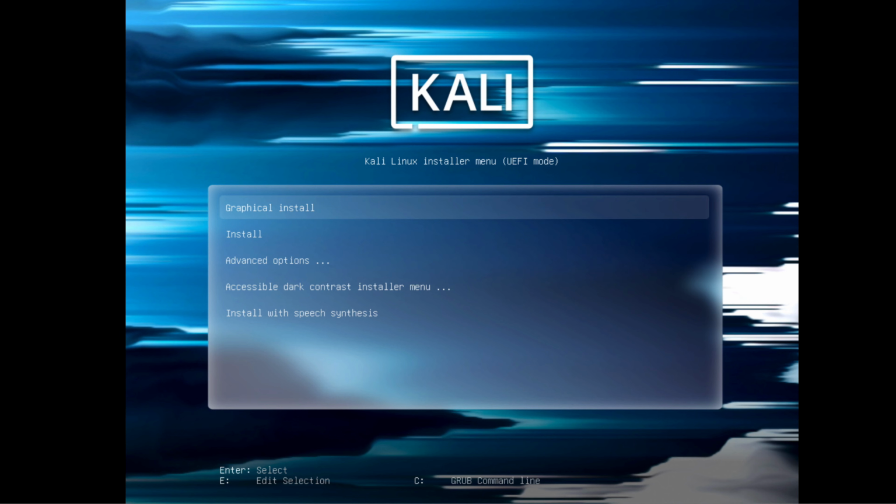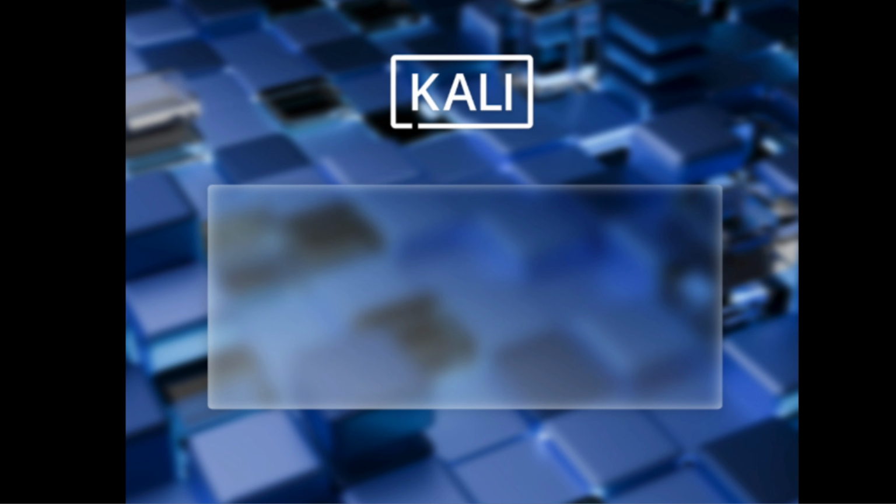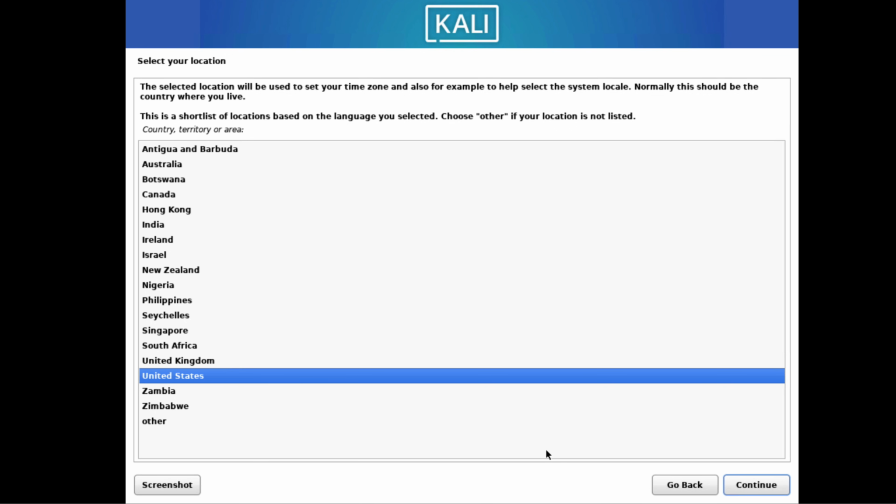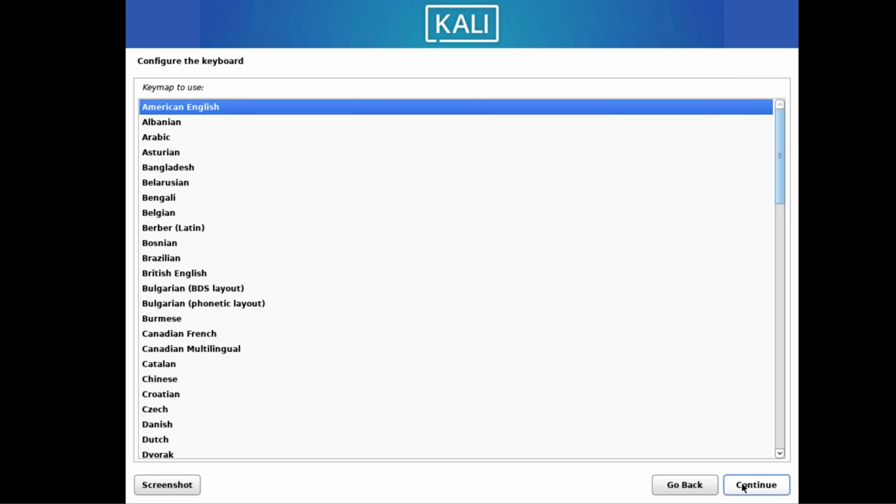Once the system boots from the USB, a menu will appear with several options. Use the arrow keys to select Graphical Install and press Enter. This gives you a user-friendly visual interface for the installation process. The installer will take 1 to 3 minutes to load. When it opens, select your language and click Continue. Then select your country for time zone and locale settings. Then configure your keyboard layout.